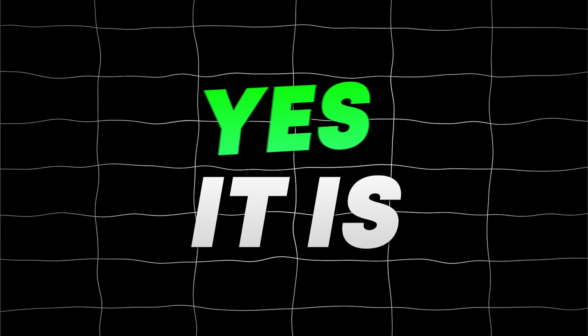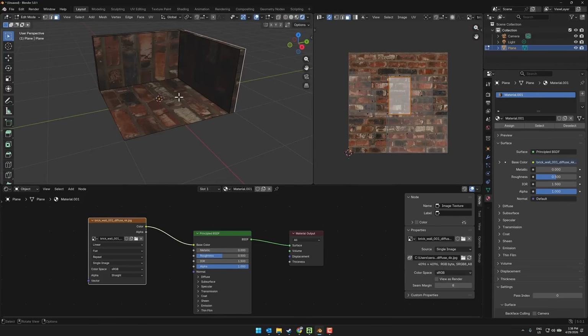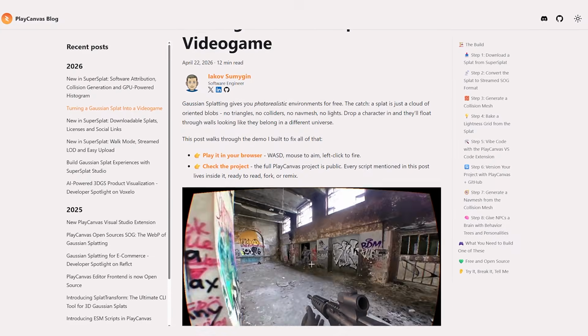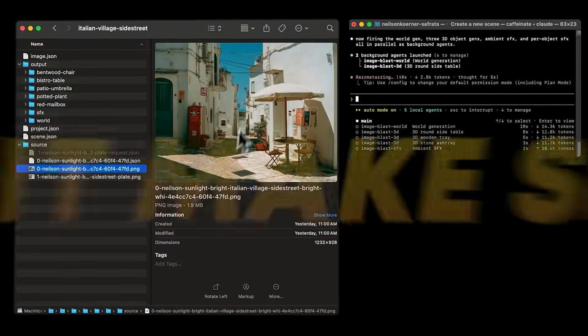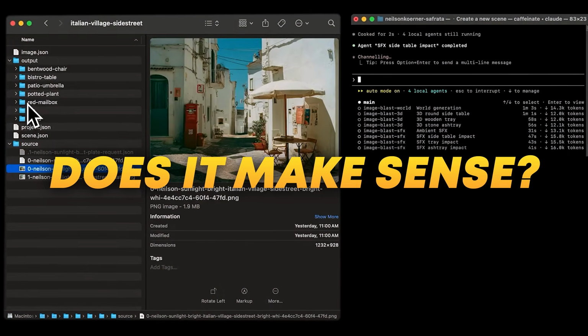Yes, it did, and I'm going to walk you through all the changes in the 3D.js landscape. We're going to see what new tools or approaches were released, how we can bring 3D splats into the game, and whether it actually makes sense, or everything that I mentioned is just another fancy demo.